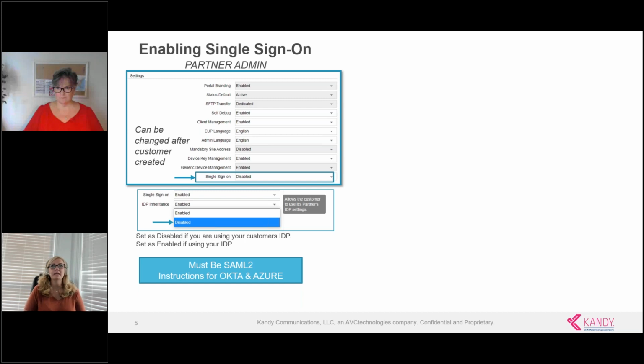And first of all, in the partner admin, as a partner setting this up, there is something you can change after the fact. You can go in on the bottom right-hand side of the quadrant when you create a customer, and edit that customer under Dashboard Customer. Then on the bottom right, you'll see something called single sign-on. And by default, it's disabled. And if you enable it, then you get another field called IDP inheritance.